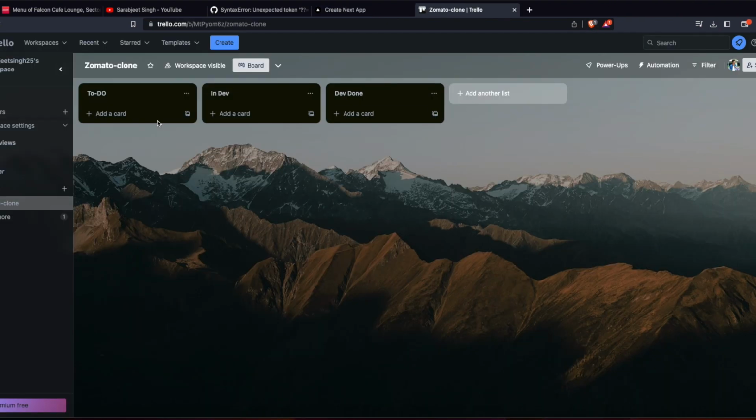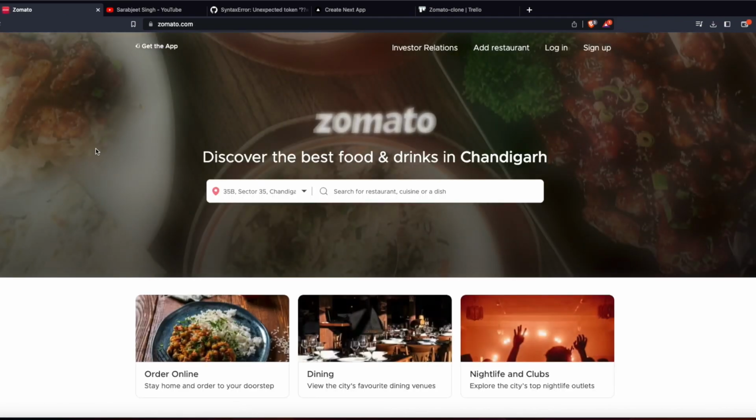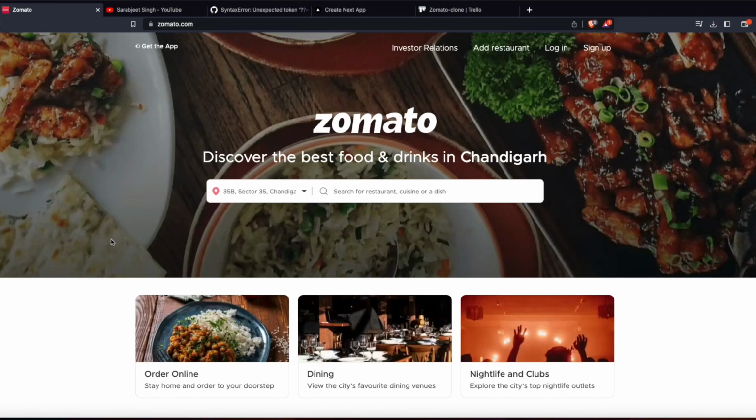Okay, so I think the first step is to decide where to start, and I'm going to use Trello to create the cards for me, which will give me a sense of direction on where I should head. Okay, so I set up the Trello board. Here I have 3 different columns: to do, in dev and dev done. So let's visit the Zomato website, the home page, and start writing down the stories.